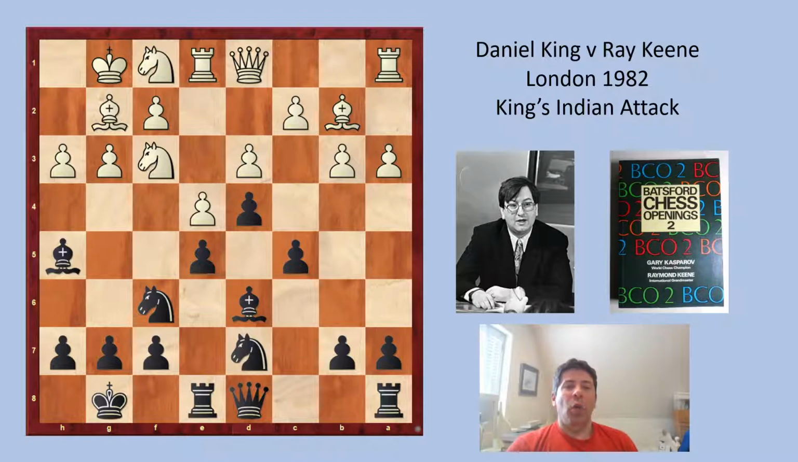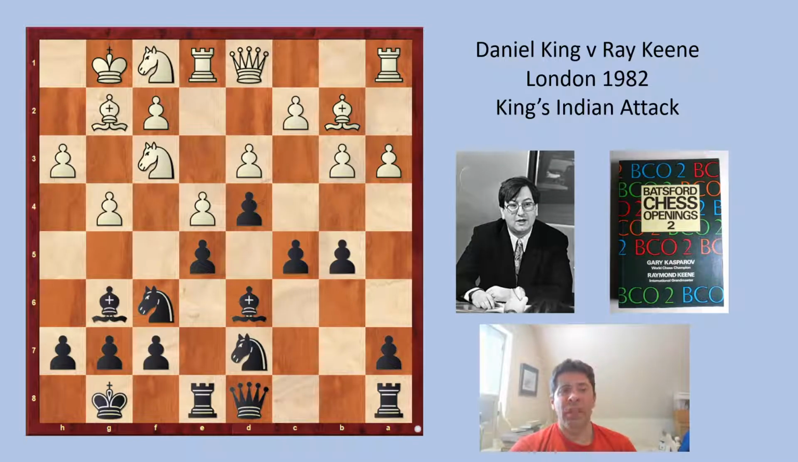Knight f1, so white starts feeding pieces through to the king's side, trying to generate an attack there. And here we see black continuing on the queen's side, white's going on the king's side. So now each player has chosen his own sphere of influence. Bishop g6 is really the only move.